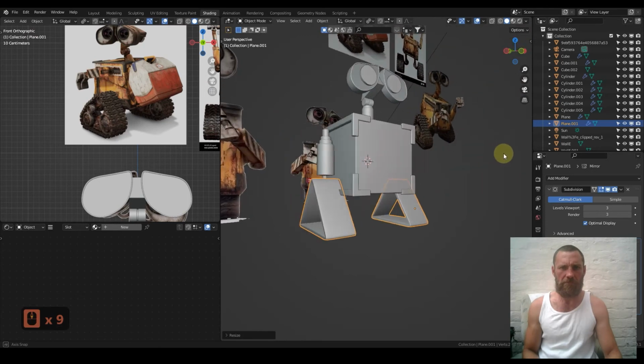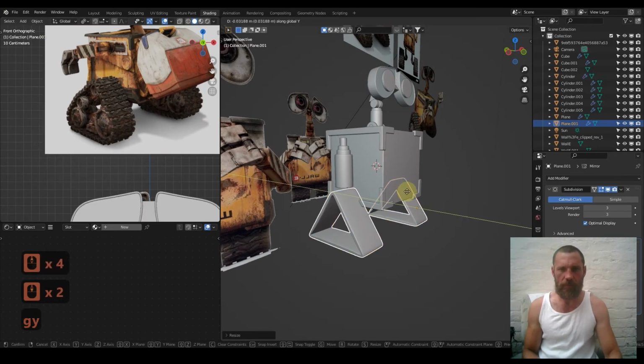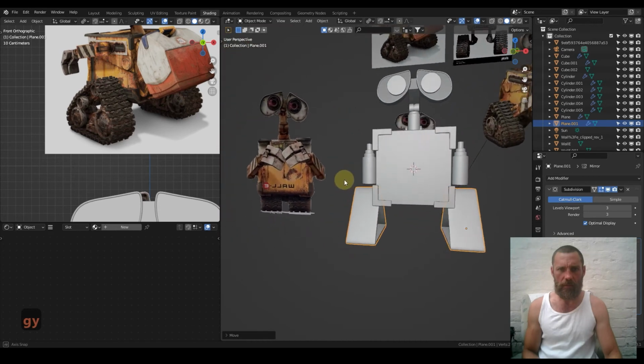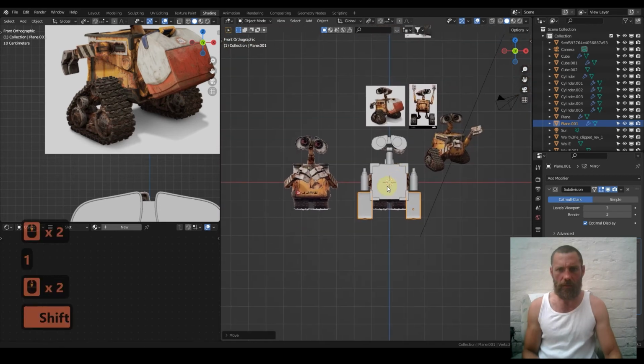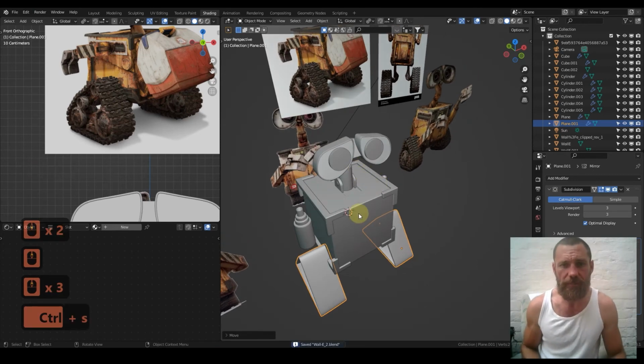Is that right? Am I a little bit further forward to the centre? I'm going to bring them forward to there. Yeah, I think that works. Okay, cool. Cotton feet. How are we doing?